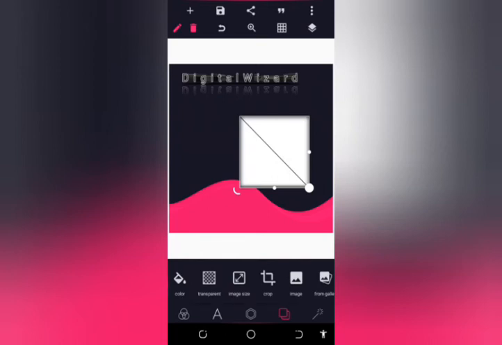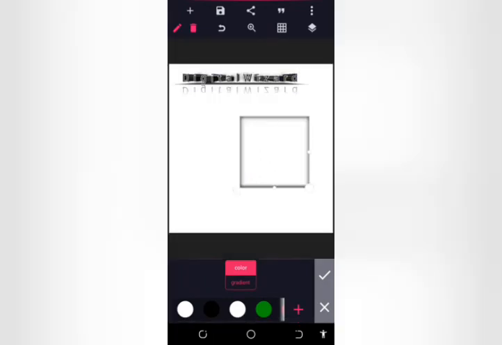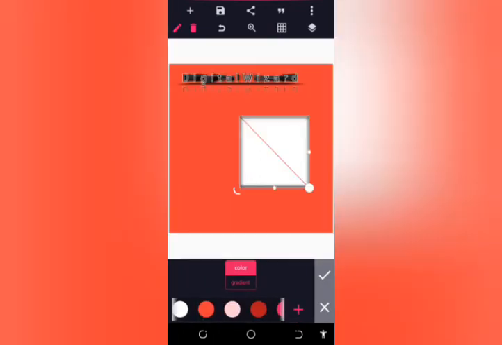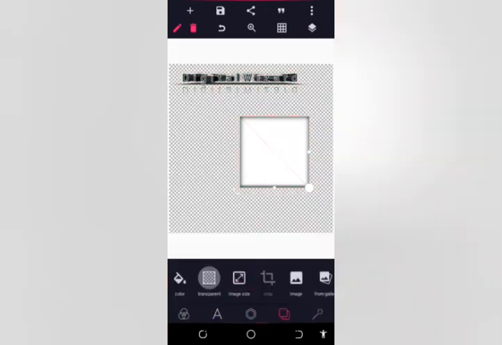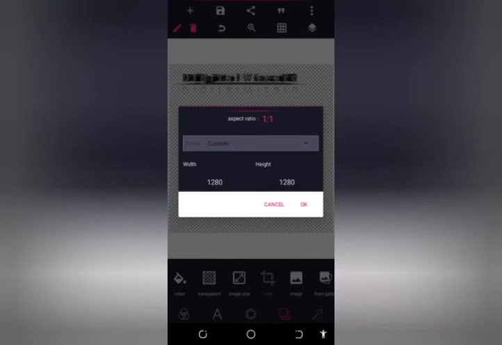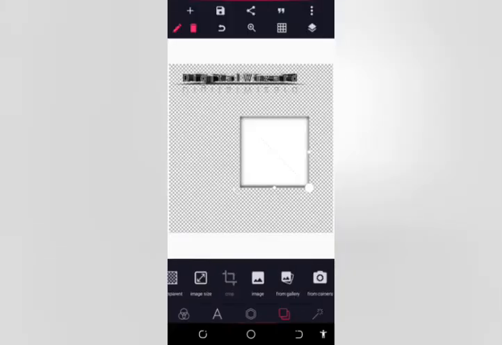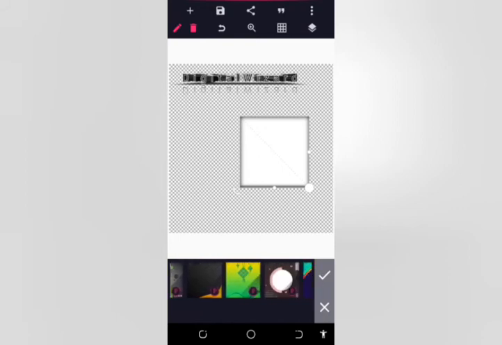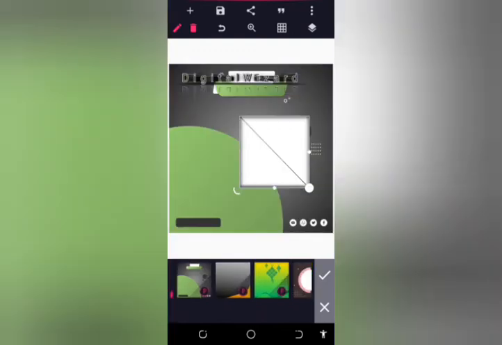Now let's move on to the other tools, which is the background tools also. I want to change the color of the background. Can you see? So you want to make it transparent. This is it. You want to change the size of the image, you get to use this to change it. You want to choose an image, you get to do it too. Can you see?